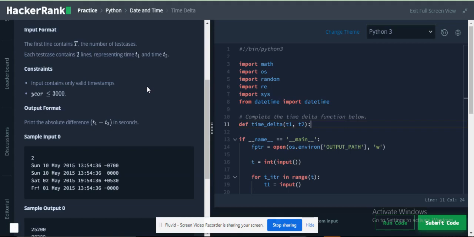The first line contains T, that is the number of test cases. Each test case contains two lines representing time T1 and T2. So we have the first input as an integer, which is the number of test cases, and then the next T lines contain timestamps, namely T1 and T2. The constraint is that the year should be less than 3000. We have to give the output as the absolute difference of the timestamps in seconds.